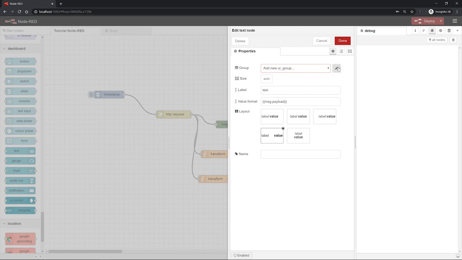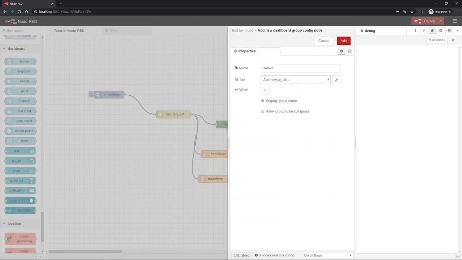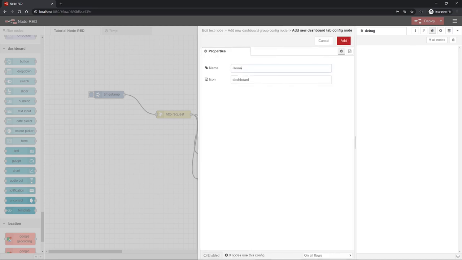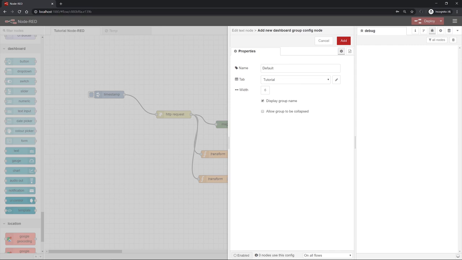group on the dashboard. To do so, I have to create a new group via the little edit button. And a group will always be displayed on a tab or a submenu. And I still have not created one yet, and that means we have to do this once first as well. So this means I can create a new tab. We name this one tutorial. And then I can assign the group the name sensor data, for example.